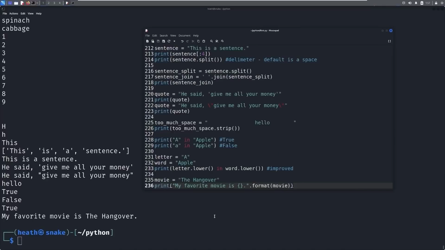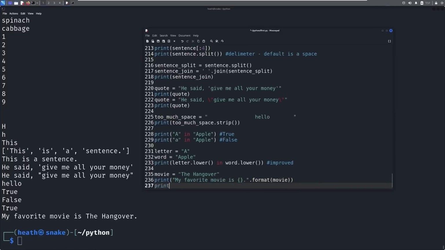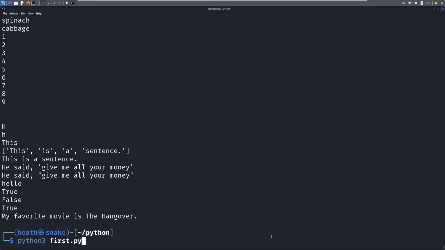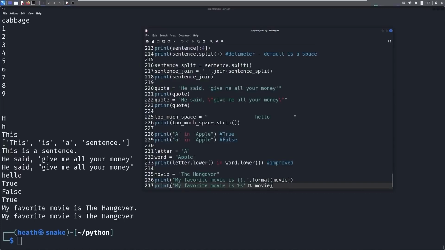Okay, this is called using the string format method. Now, there's another type of method we can use: we could say print my favorite movie is %s, and we say %movie, just like this. Save that. This is using % formatting, and look, the same thing happens. I just forgot my period in there, so no big deal.